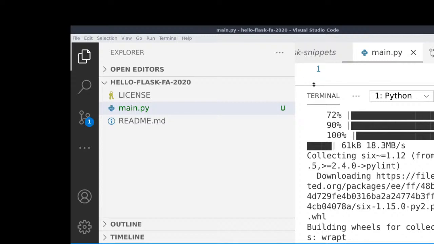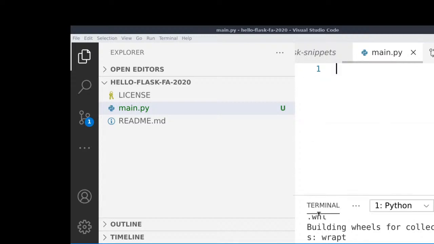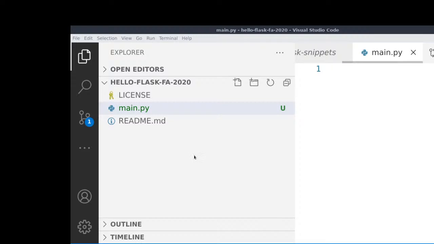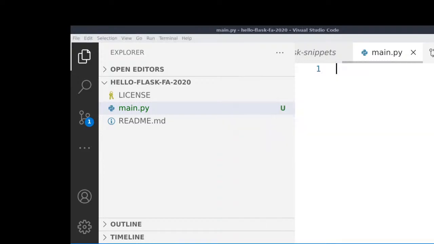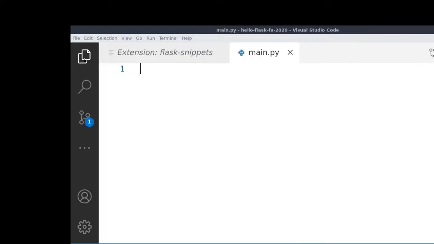So Visual Studio Code also has a terminal inside of it. I think it's a little more limited in what it can do compared to the normal terminal. I don't use it all that often. Okay, so we got our main.py. We can click this, close that if we don't need to look at the files. I don't care about this extension right now, so I'm going to close that. There we go. Now we're ready to start coding.